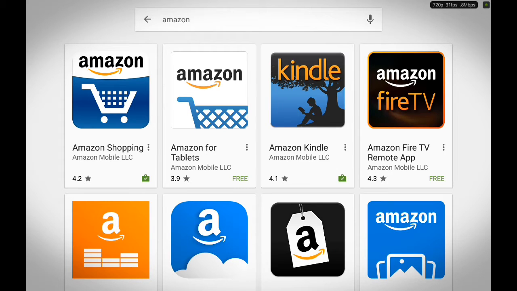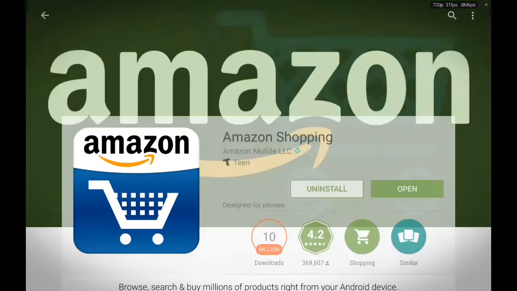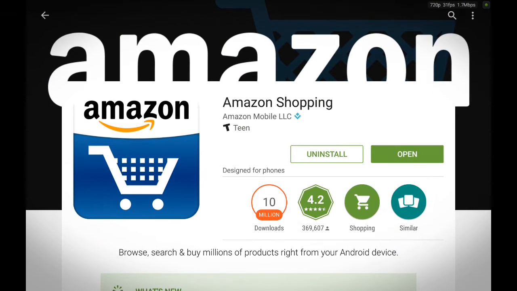you might see two Amazon shops. You're going to choose Amazon Shopping. There's also Amazon for Tablets, which also does the same thing, but Amazon Shopping is rated higher, and thus it provides the best shopping experience for shopping on Amazon. So that's what we're going to choose. Amazon Shopping.